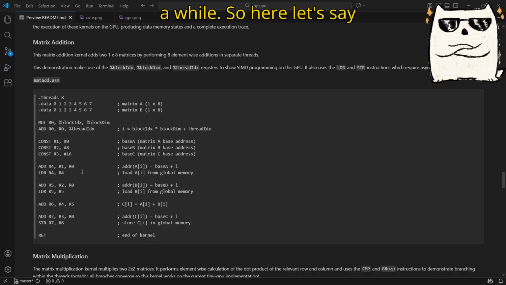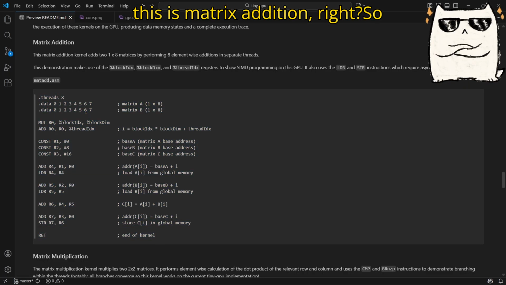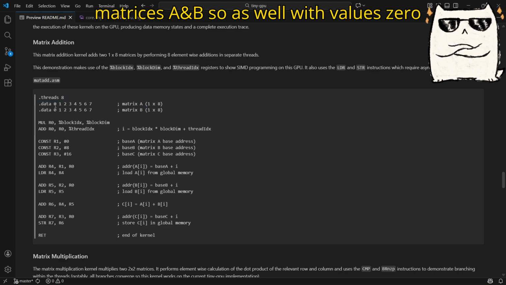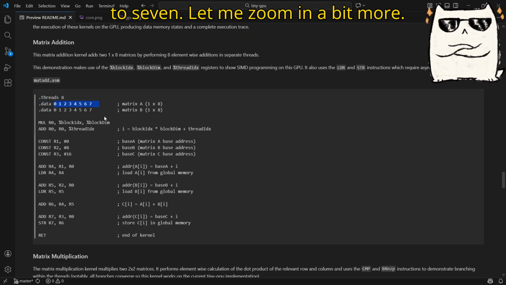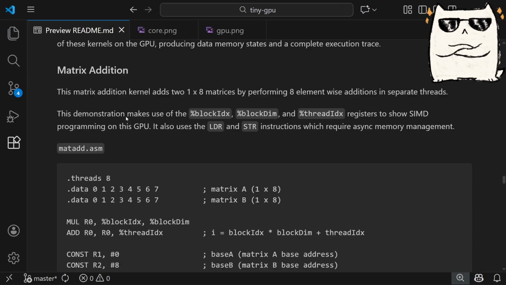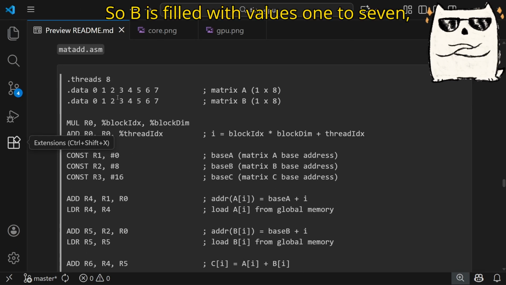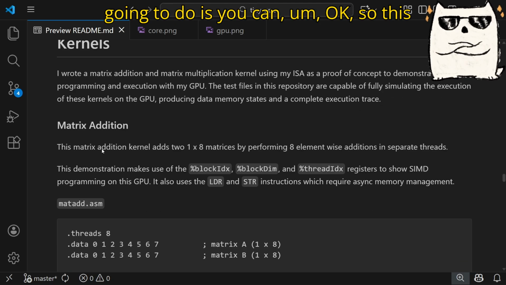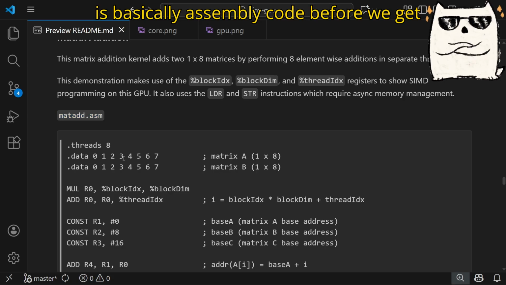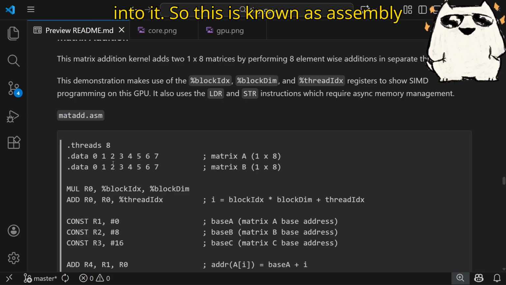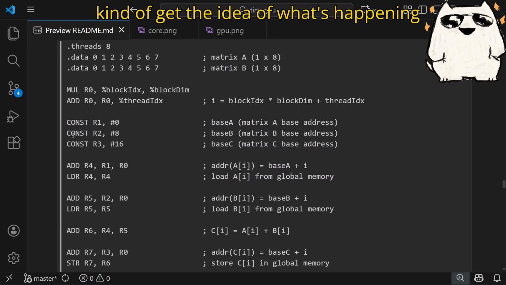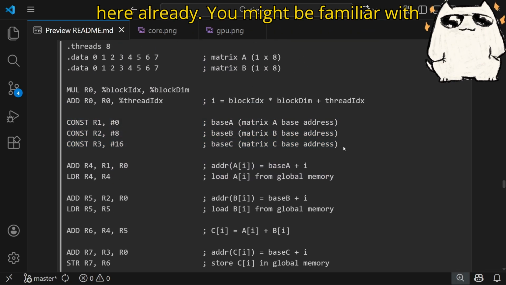Here, let's say this is matrix addition. We have two 1x8 matrices, A and B. A is filled with values 0 to 7. Let me zoom in a bit more. B is filled with values 0 to 7 as well. Now, this is basically assembly code, and you can already get the idea of what's happening here. You might be familiar with assembly code.